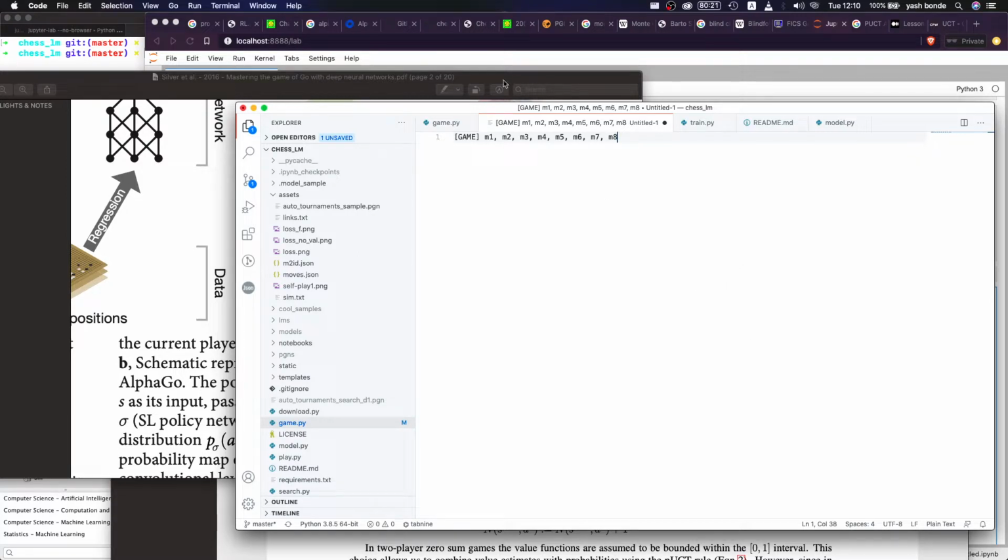And so at each move, now what's happening is we are still going to say that W is the player that's going to play here. This is W, this is black, this is W, this is black, W, black. Okay, cool.